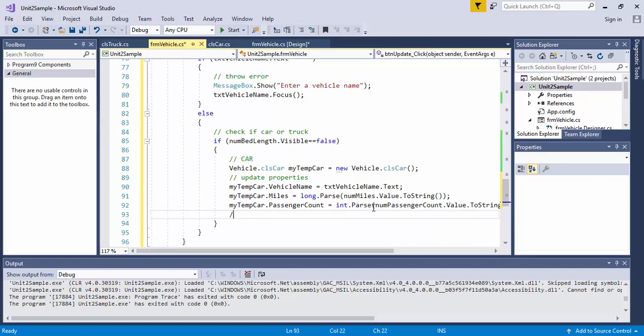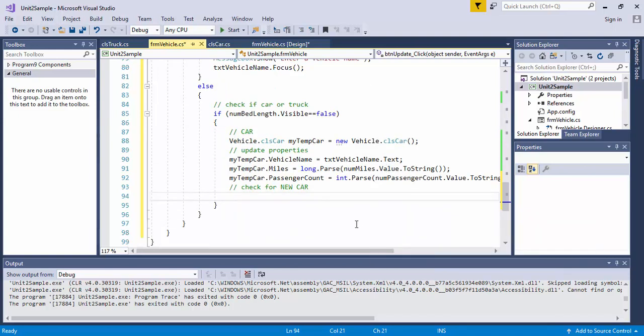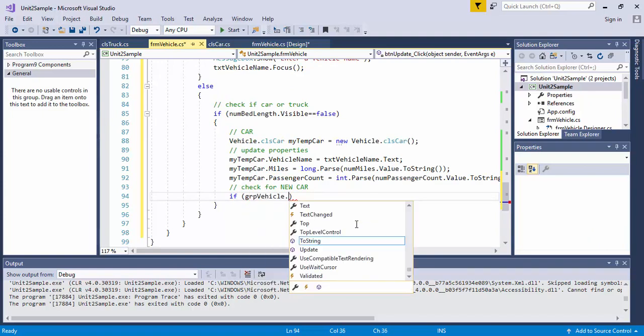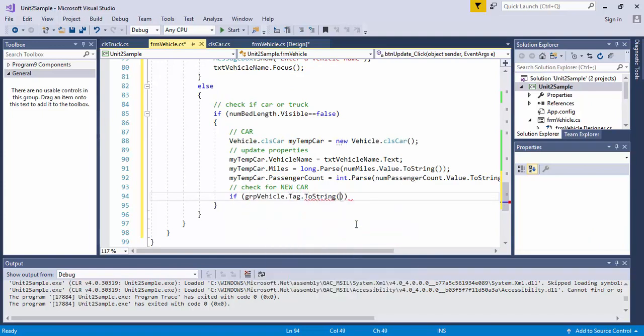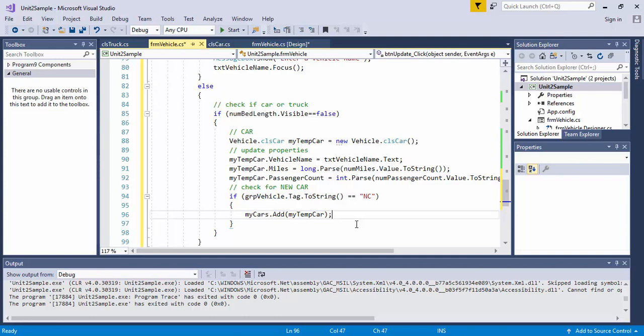Now I need to check if it's a new car. I simply add this to my list. So if group vehicle dot tag toString equals new car, then we just add our temp car to the list. So my cars dot add my temp car. And done. It works great.